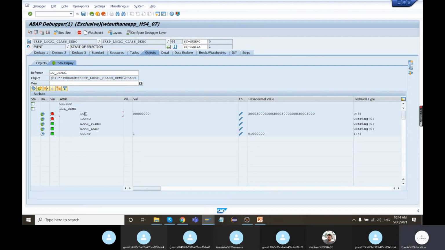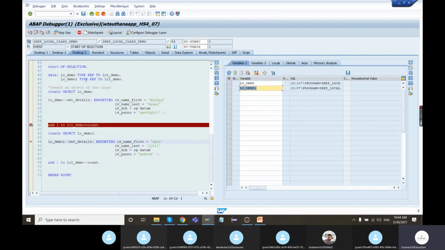Simply because the rest of the attributes are 0. It is because these are instance attributes. But count is a static attribute. It is maintained for the class. It is not maintained for a particular object of the class. So even if you create n number of objects, let us say 10 objects, the count value will remain the same for all.